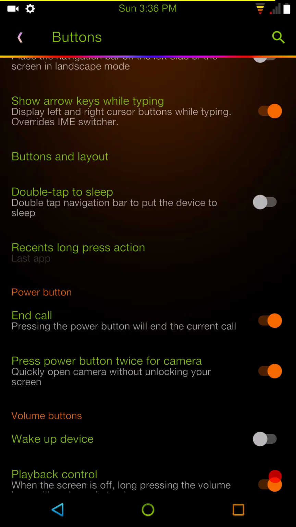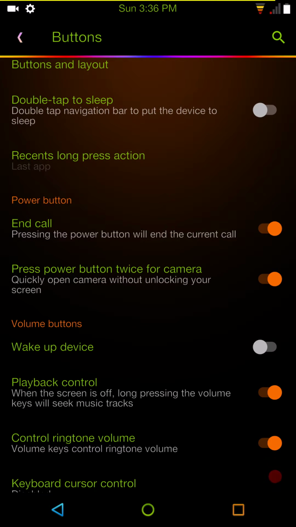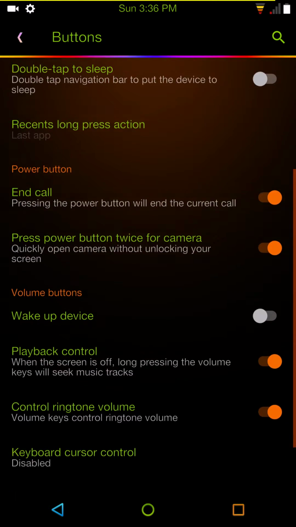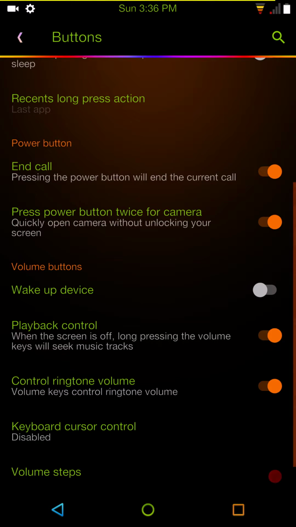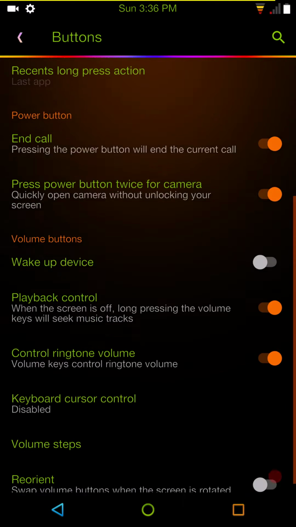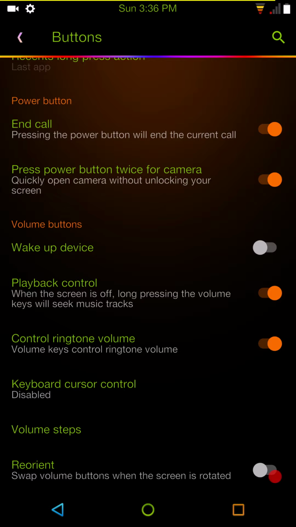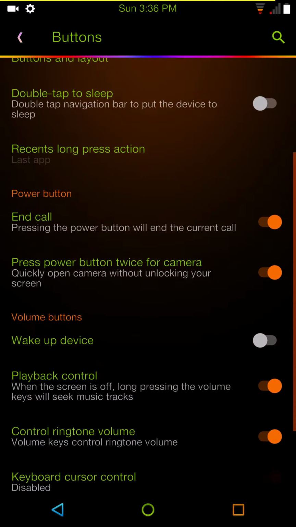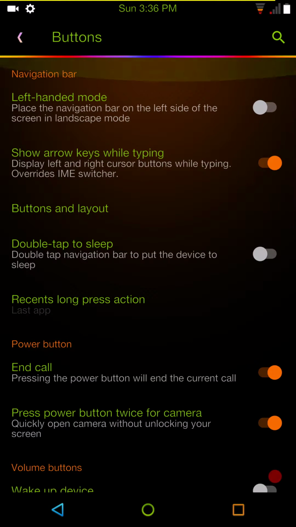Then you have your double tap to sleep, recent long press action. Then next up is going to be your power menu, or your end call on by hitting the power menu. Press power button twice for camera. Then of course you have your volume buttons: wake up device, control your music apps, stuff like that. This is going to be total control over your volume buttons. Just want to make sure I didn't miss anything there.